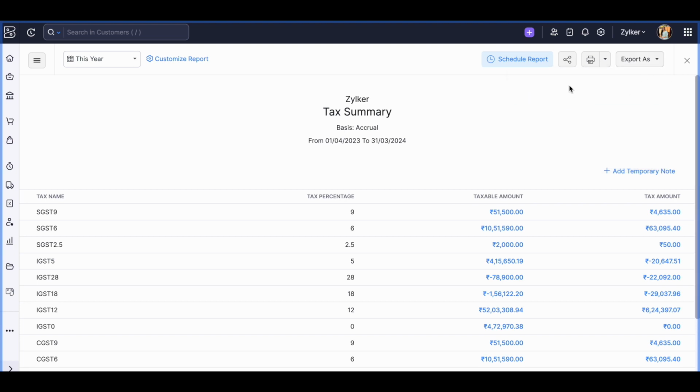Now let's assume that you have numerous users in your organization and every user might not have access to the report module. But if you want to share this report specific to one particular user, you can use this share option.